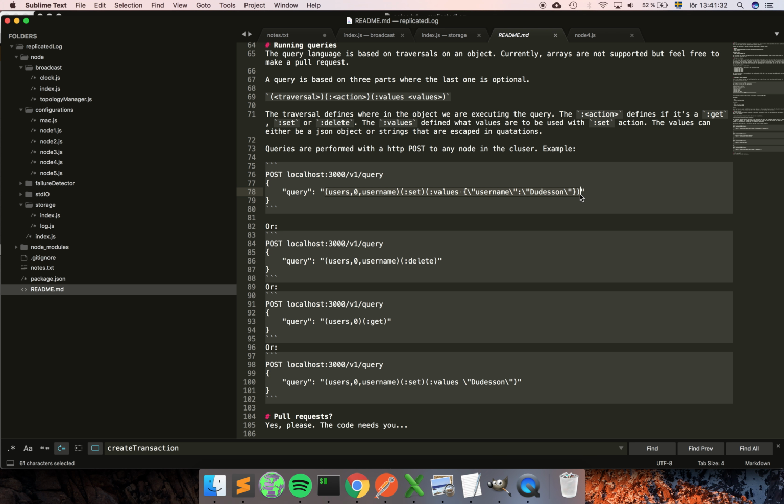And the first part here, in parentheses, is how you're going to traverse the set. And don't be afraid of using keys here that don't exist, because they will be lazily created in the project. So here I'm using users, 0, and then username. So it's going to start by traversing into the users object. It's going to use index 0, and then it's going to set the username. This is the action. It's going to set it. And then it's defining the values here that it's going to set. So you can put JSON here, it needs to be escaped, or you can use real values, like I do here, for example. So that is the basic syntax.